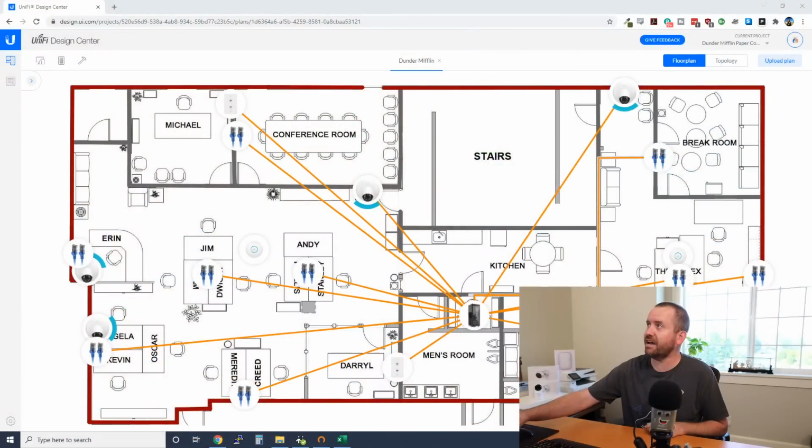Now, I was not aware of this website until just very recently, so I finally got my hands on it. I took a look and decided it would be a fun idea to create a network for the good folks down at the Dunder Mifflin Paper Company in Scranton, Pennsylvania. That, of course, is famously the office from The Office, right? So let's go ahead and take a look at the UniFi Design Center and see how we would design the office.